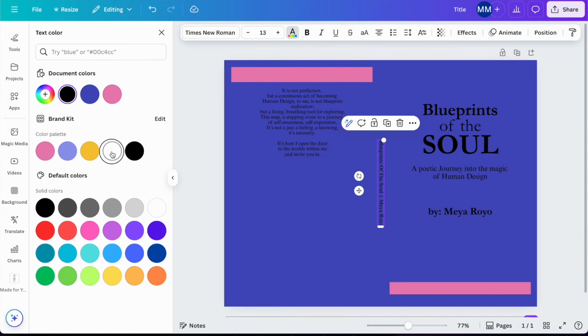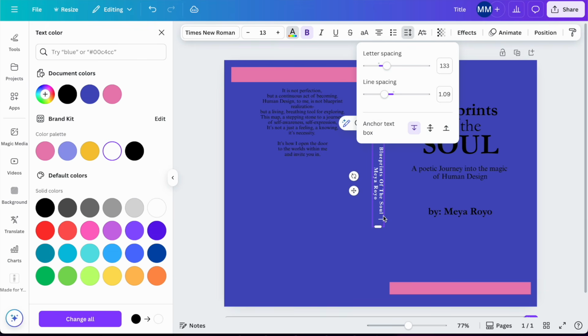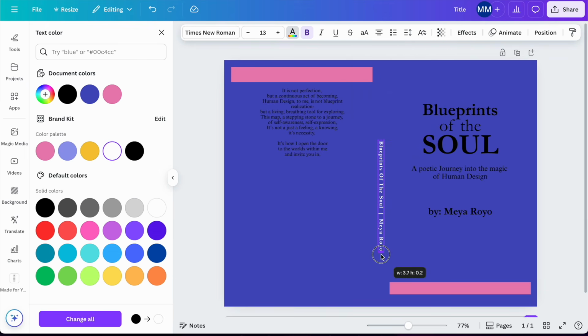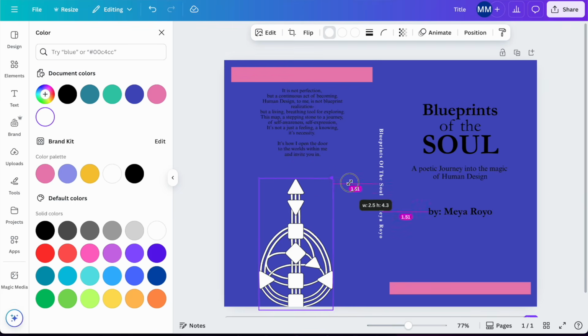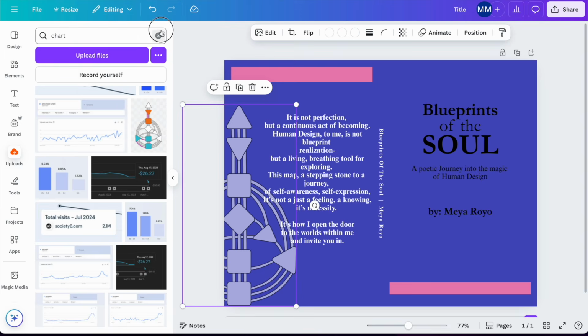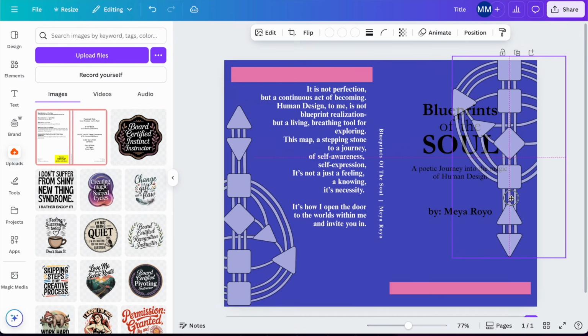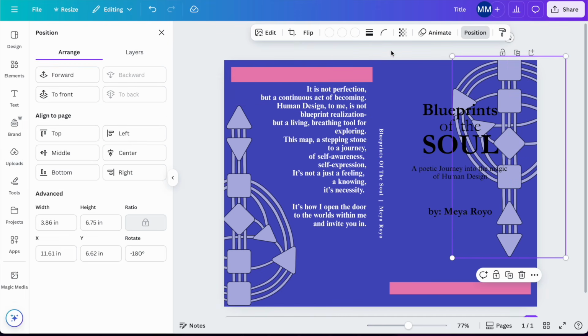Now, as I was doing it, I was minimizing the squares just so I could see what I'm doing while still maintaining the squares so I can center every piece of text that I want. And I took a chart, basically the human design body graph, because that is the theme or the niche of this book. A little bit faded and to the side, I lowered the opacity. And for the front cover, I used the same body graph but upside down.